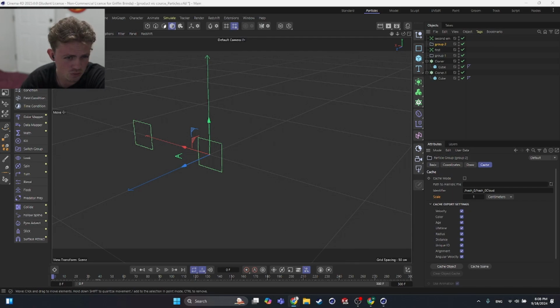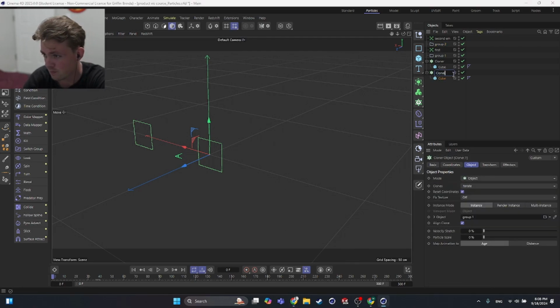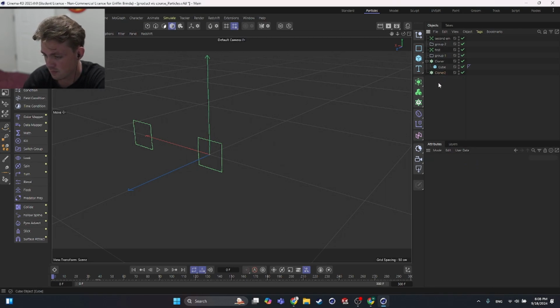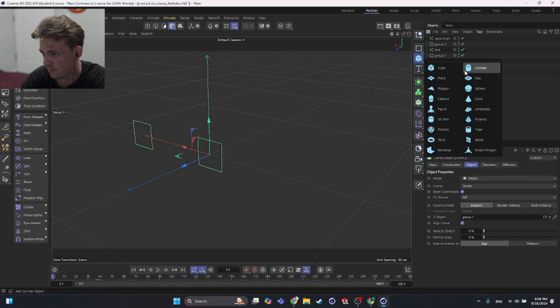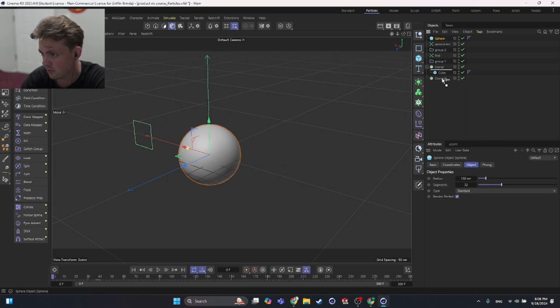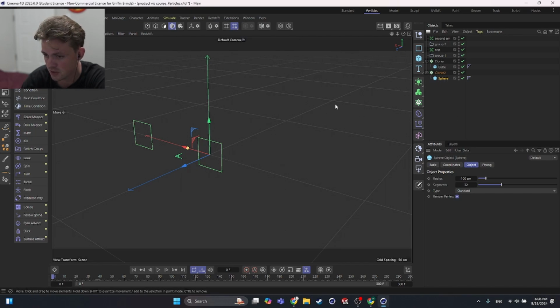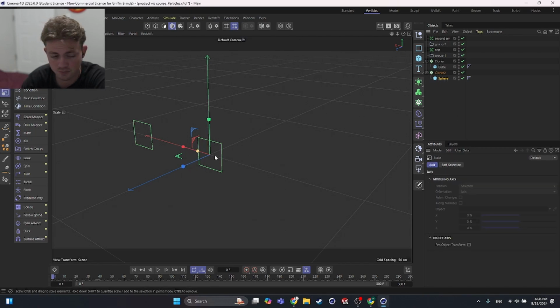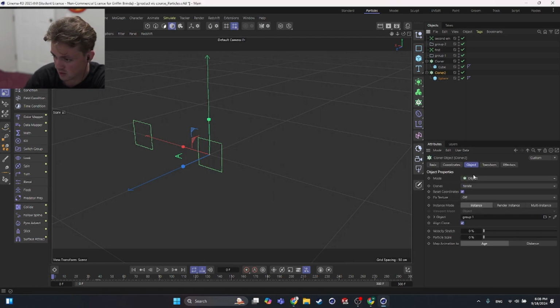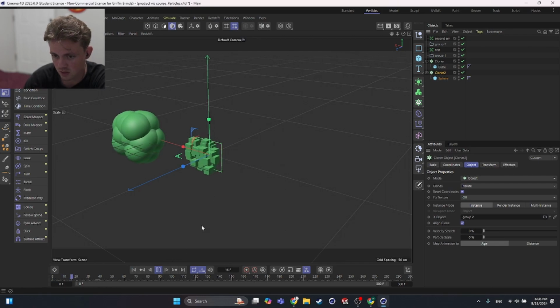Call this cloner 2, and instead of a cube, I'm going to make a beautiful sphere. Smaller. Beautiful. And make it a child. Now the cloner is still linked to group 1, so you can always go and change it to group 2. And let's rewind and press play this. So under this cloner, it's group 1. I want group 2. Bam. Hit play. Watch this work. Yes.